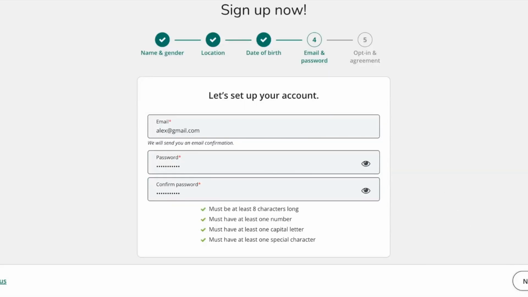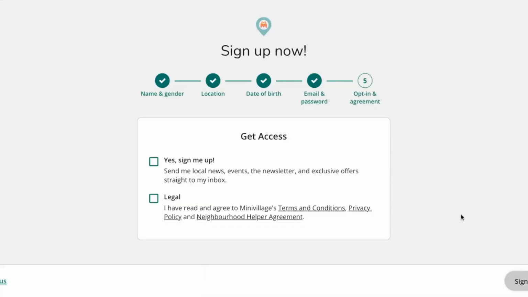So with that, we can go on to the final sign up screen, which asks for you to opt in and check off an agreement. So the opt-in field for newsletter and email of like news events, that's completely optional. You can choose to check that or not. This legal checkbox is required, and you have the option here to read our terms and conditions, privacy policy, and general agreement. So once you've checked that, we can click the sign up button.